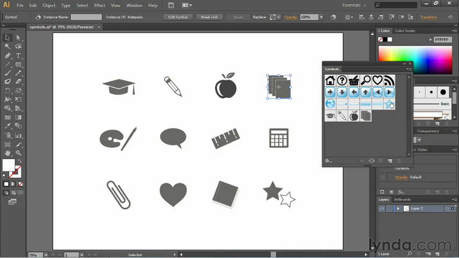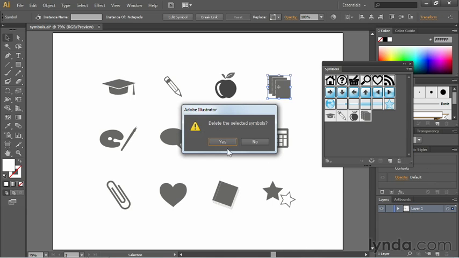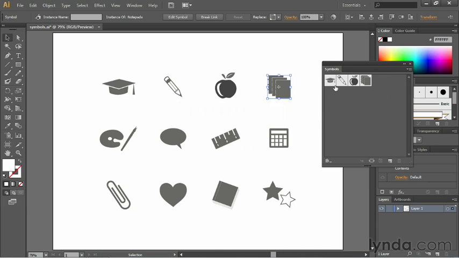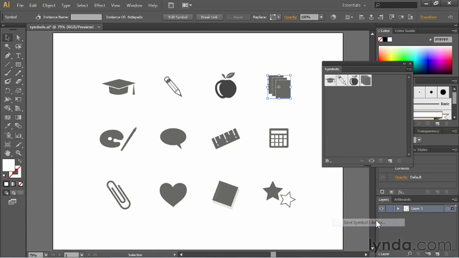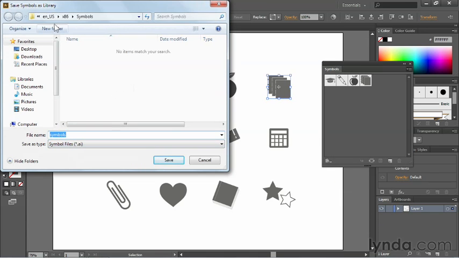I'm then going to come up here and select these unused icons that I had open from when I was working before. And all I have to do here is just delete these symbols, and they'll go away. So now in my symbols panel, I only have the symbols that I'm working on here. If I want to save these as their own symbol library, I can then go here, and I can choose Save Symbol Library. Once I do that, it automatically comes up with a section on my computer where my symbols are stored. And I'm going to call this Scholastic, because they all have to do with school. And I'll hit Save.